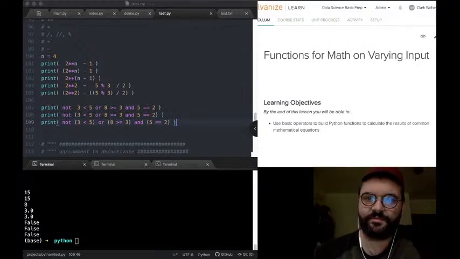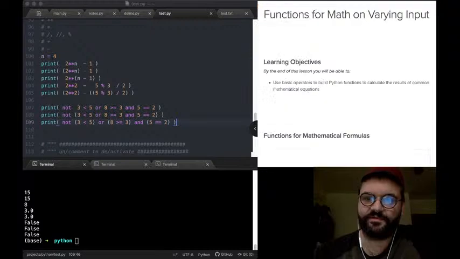Use basic operators to build Python functions and calculate the results of common mathematical equations.